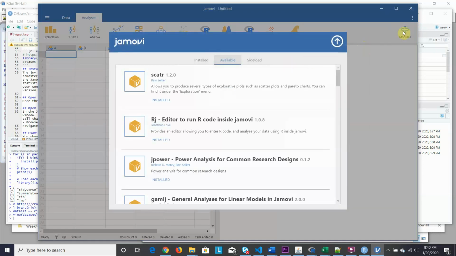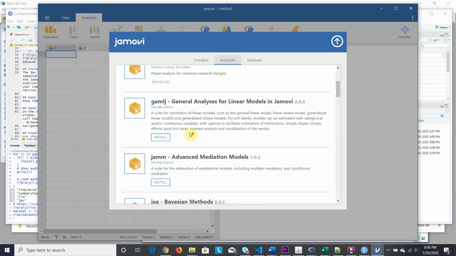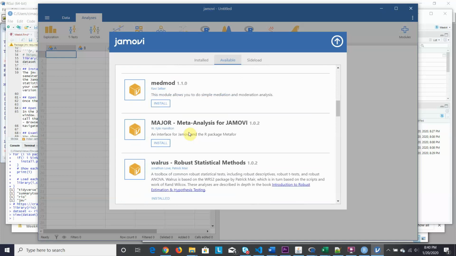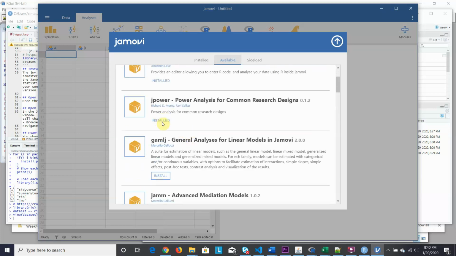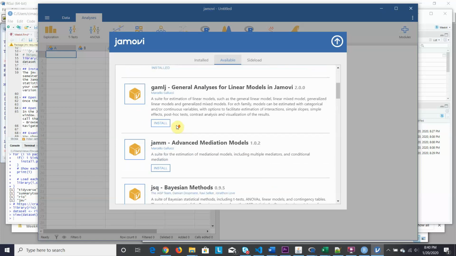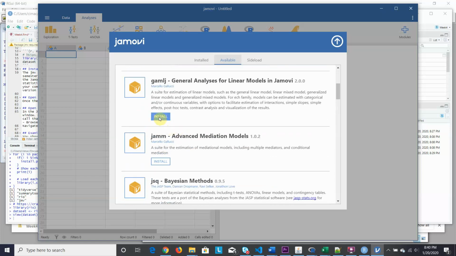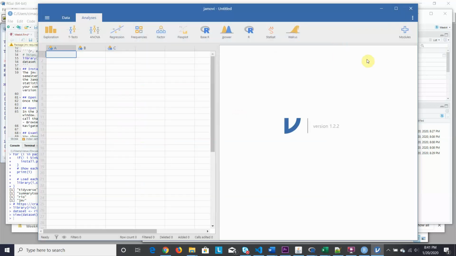If you click on the modules and Jamovi library, then you can see some of the additional modules that you can add to it. I have added some, which they say installed, just so I could see what they look like. And there's some which are not added, which I don't plan to use right now. There's an option to add that if you want, and it's pretty simple. You just hit install and it gets added. So I'm going to go ahead and close that.